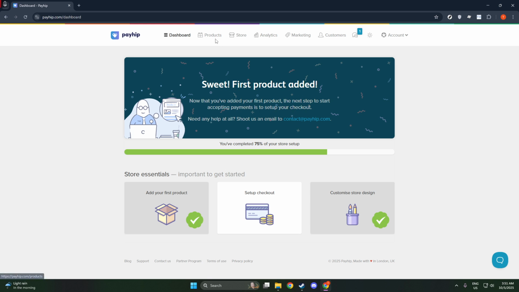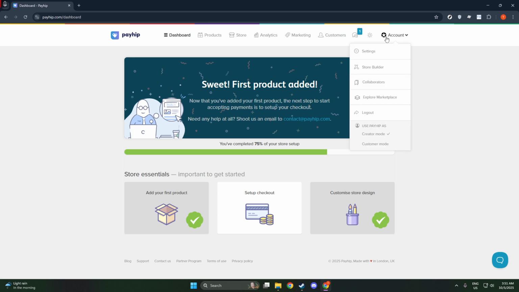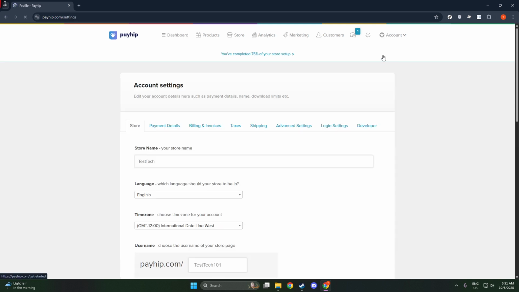Next, let's navigate to your account settings, where you'll be able to manage various aspects of your account, including payment details. Look to the top right corner of the screen. You'll see your profile icon there. Click on it, and from the drop-down menu, choose Settings. This will take you to a new page where you can adjust different preferences and account settings.